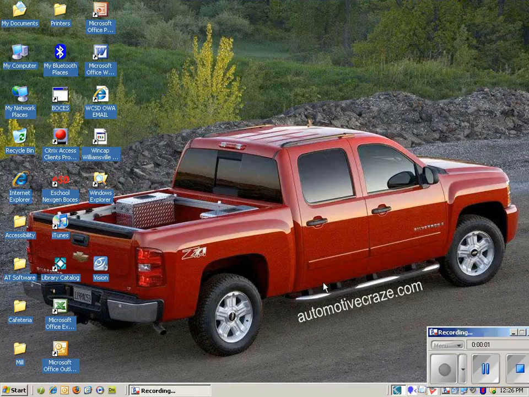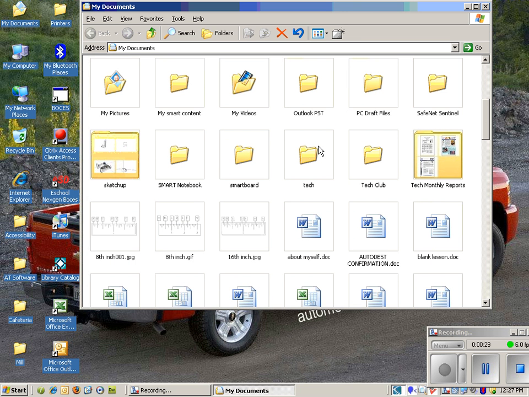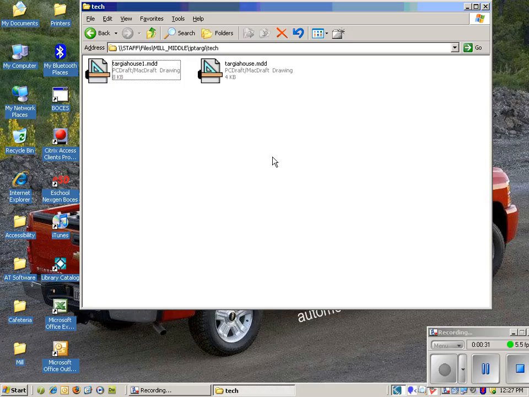Okay, now that we have the foundation, the walls, the tabs done, the next thing to do is to add our windows and doors. So I'm going to walk you through the process of opening the program up and finding our files here. So the first thing I want to do is find the file I saved for my house. And if I go to my documents and I go to the folder that I had created called Tech, inside of Tech I'm going to find the file that I saved, Tarja House 1.